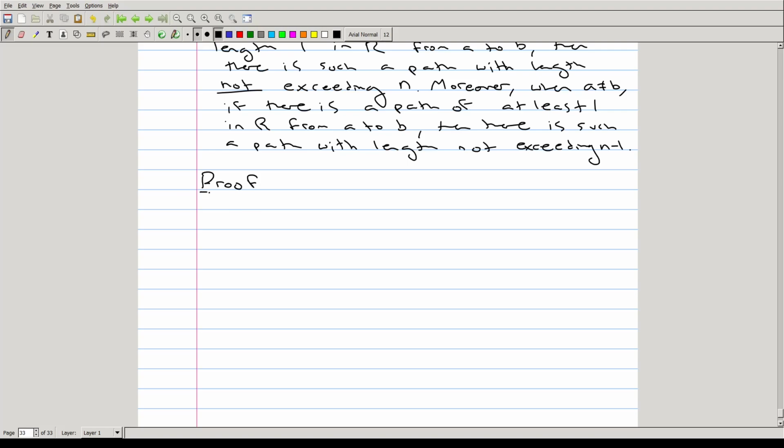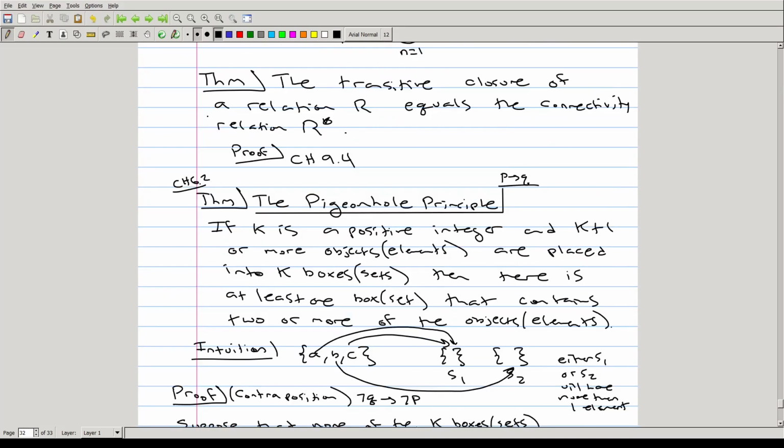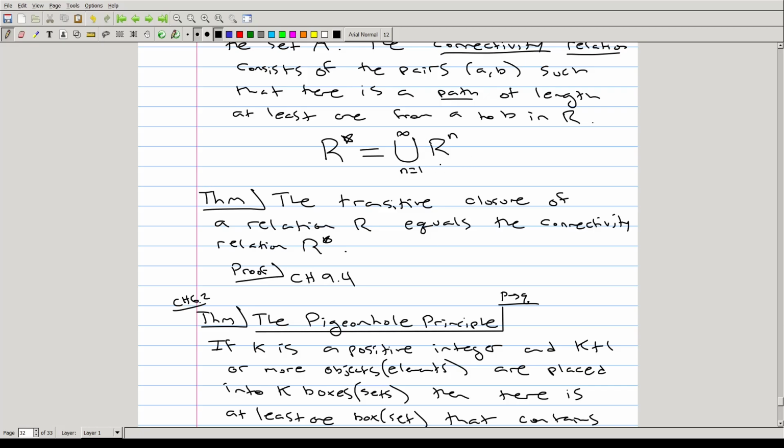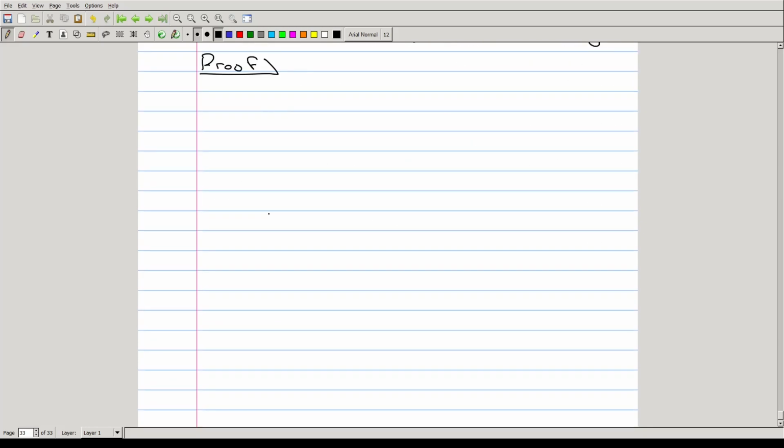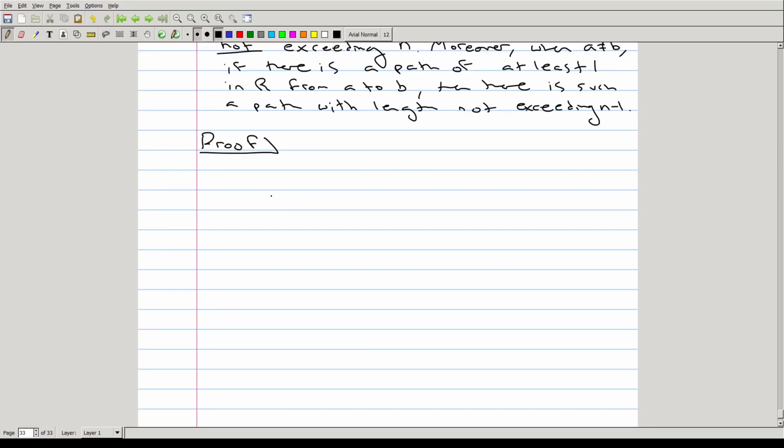So the importance of this lemma is that it allows us to really simplify that union from an infinite union of all of the powers of R^n to just being a finite union up to the number of elements in the set itself. So it definitely cuts down on the process of computing this connectivity relation. And to do this proof, we'll start with the first part.